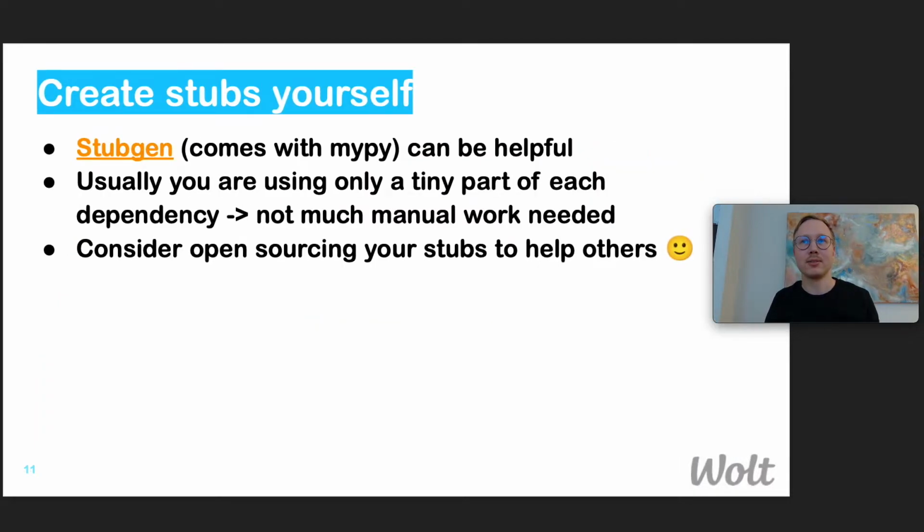Then if you're out of luck and there are no stubs available for your dependency, you can of course create those yourself. There's actually a nice utility called stubgen which comes with Mypy that can be helpful for generating stubs for your untyped dependencies. You might be thinking that isn't it an overwhelming task to add types for a big dependency, but actually that's not the case because you only need the types for the functionality that you are using from that library. And even if you're willing to add types for the full library, you would need to do it only for the public interface, which is often just a fraction of the code of the whole library.